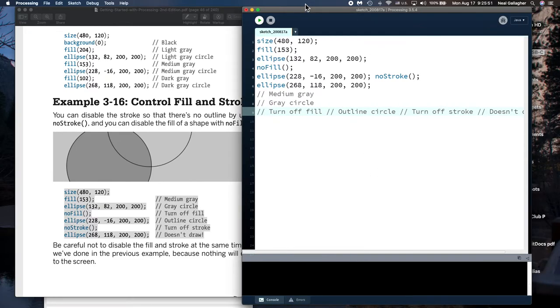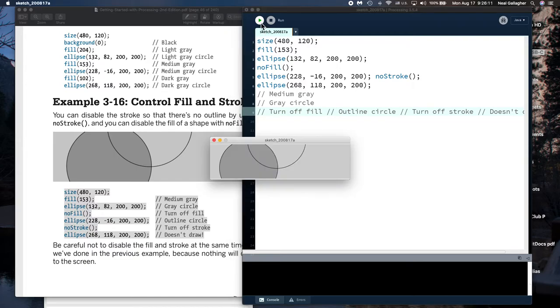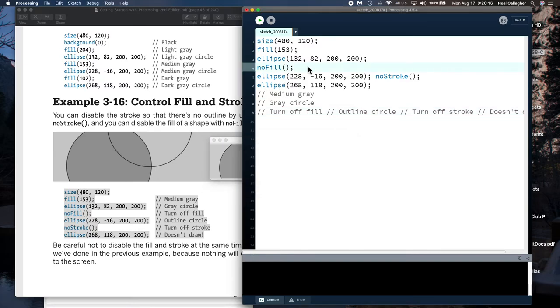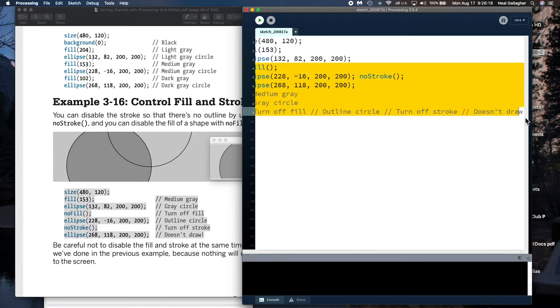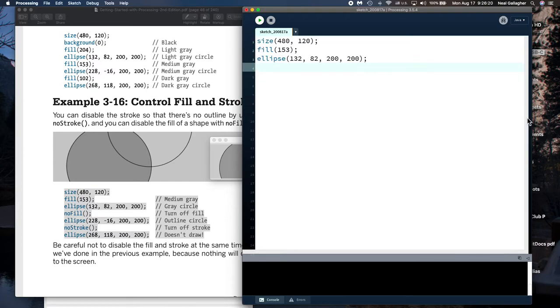Okay, so here's our box. We're filling the background 153 with a kind of a medium gray. We draw an ellipse right here. So the ellipse is not filled with any color at all. So when we run that, let me just eliminate these lines right here. There we go. And we just draw this. Let's just see what that is.